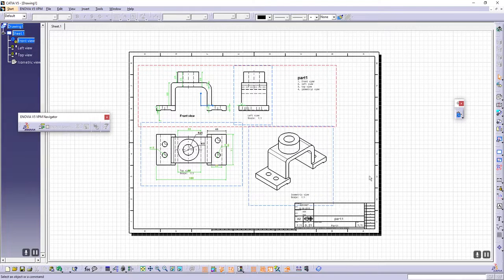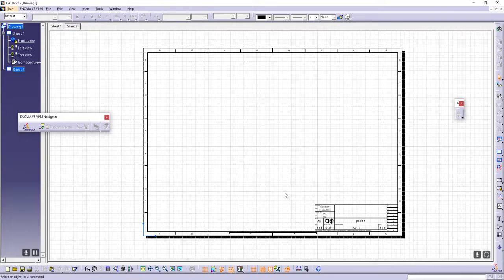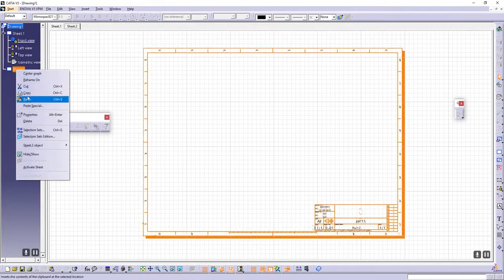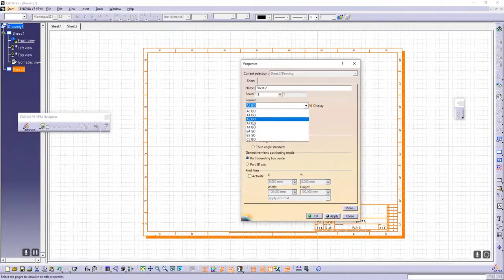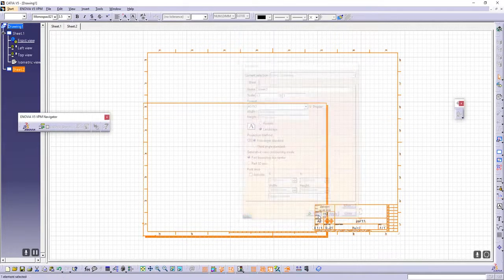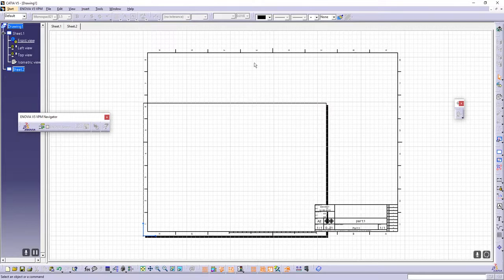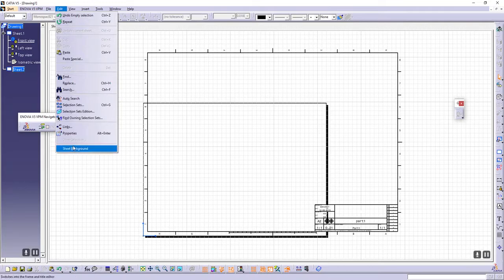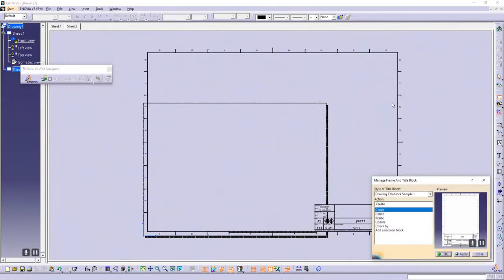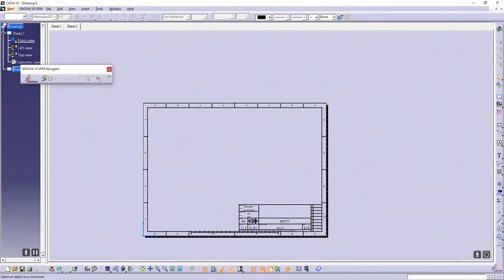Now, if you want to create a new sheet, then select New Sheet option. And here it is. Select Sheet 2 and change the sheet size. OK. Now you can see that sheet size and title block size is not equal. For that, we need to resize title block. Go to the sheet background, select title block and click on resize option. OK. So our title block is resized according to our sheet size.